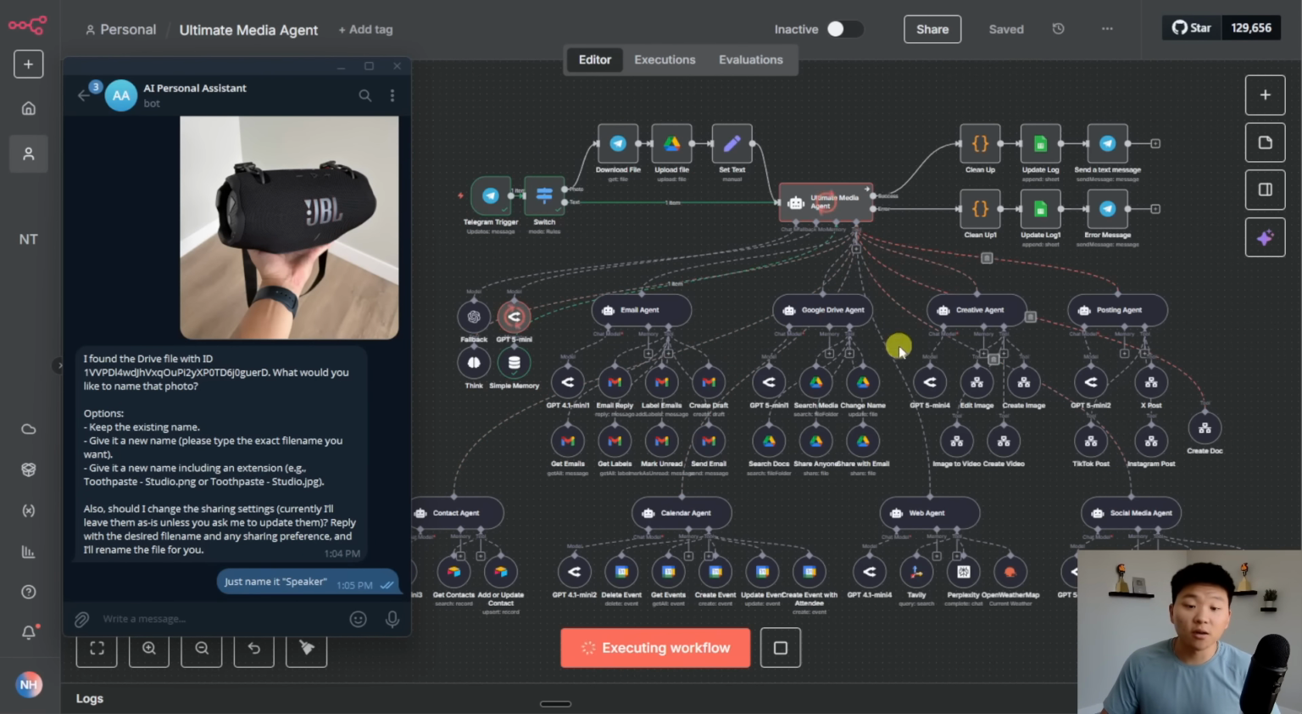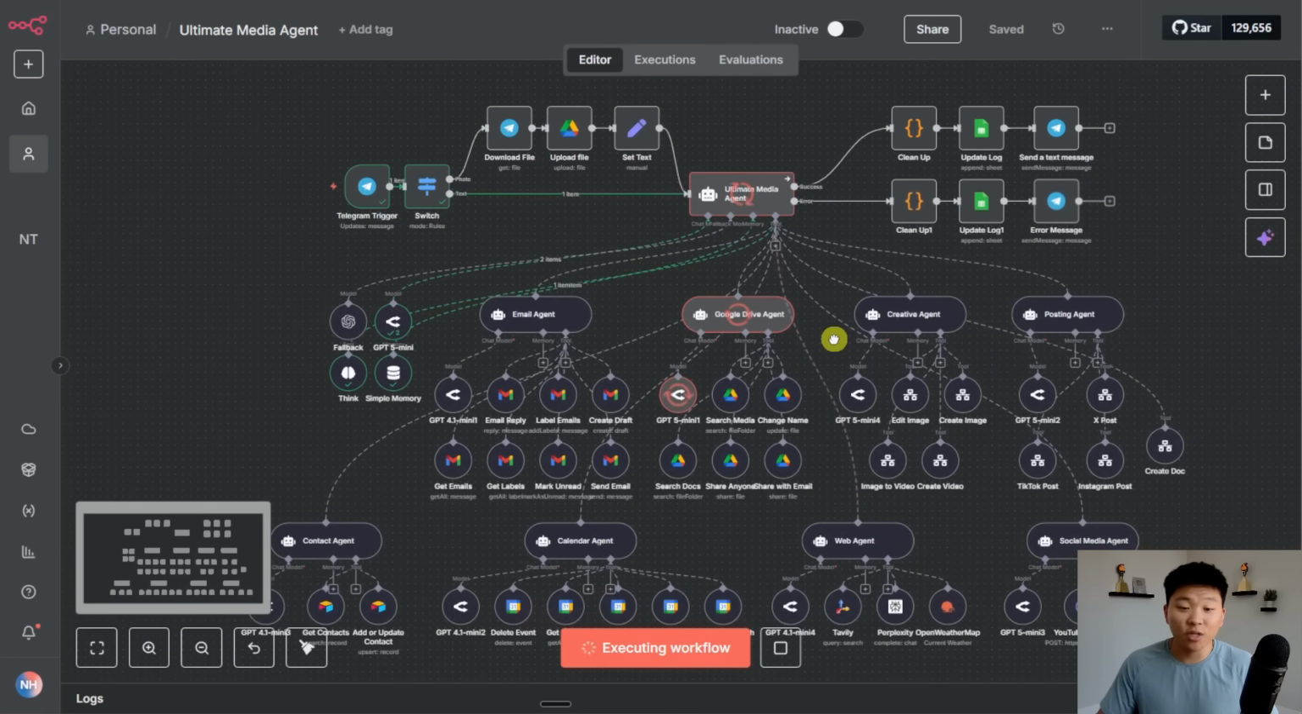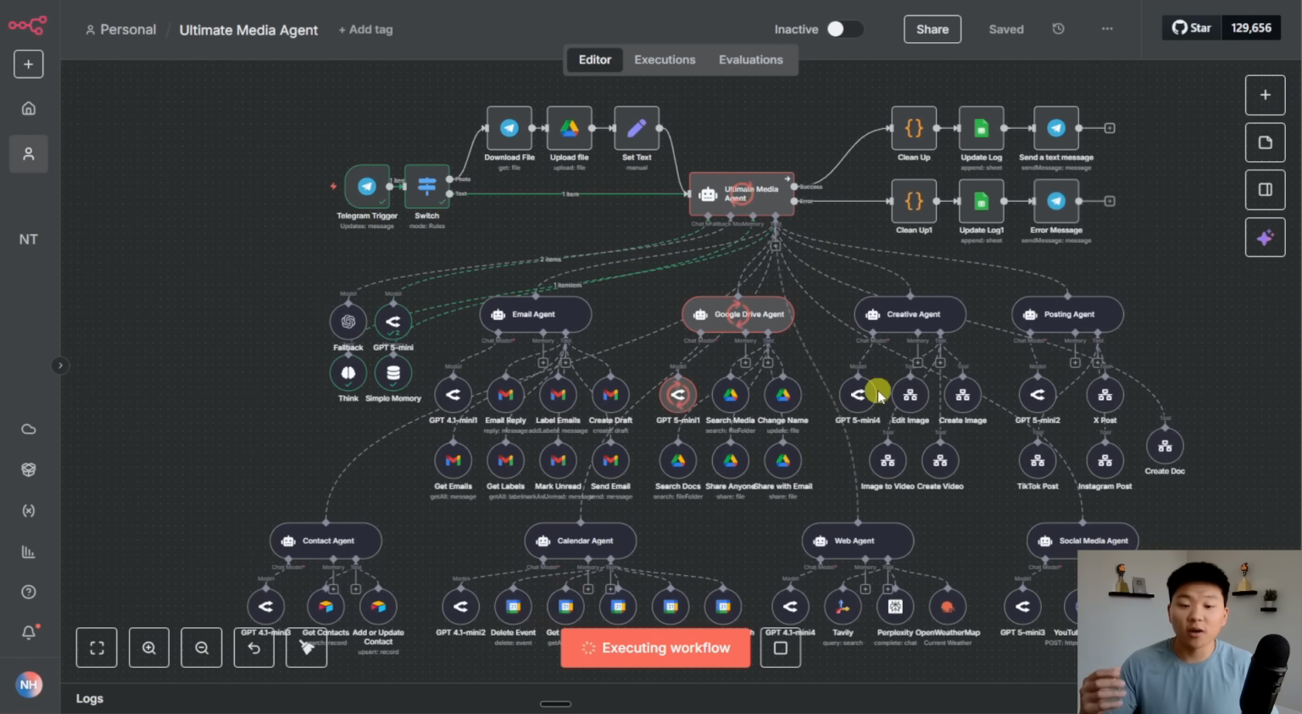What it's going to do is it's going to go to our Google Drive agent right here, and that is the one that has the right tools to actually change the name. As you can see, this tool right here is called change name. So we'll watch it hit the Google Drive agent, and then we'll go check in our actual Google Drive folder to see if it has been changed.